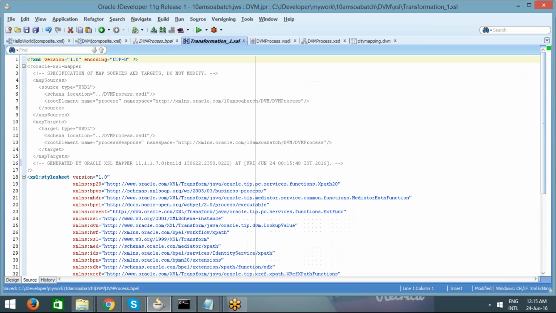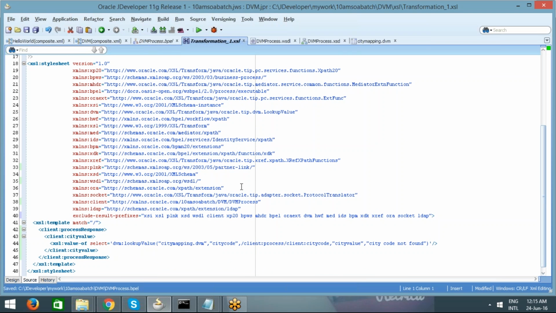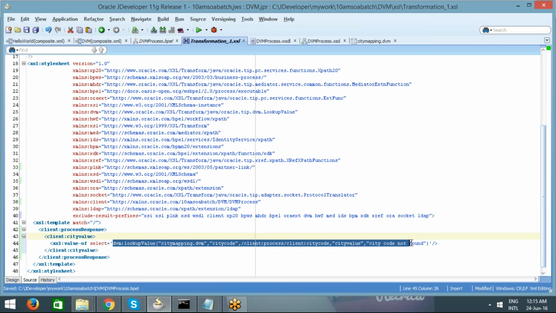If you switch to the source view and scroll down, this is an XML based file, and the root element for this XSL file is stylesheet, where you see your target element is process response, within which you have city value. So the value of the node city value will be fetched from this expression. This code I didn't want to write myself, because there were certain chances of making a mistake. That's why I used this configurable view of calling the function.